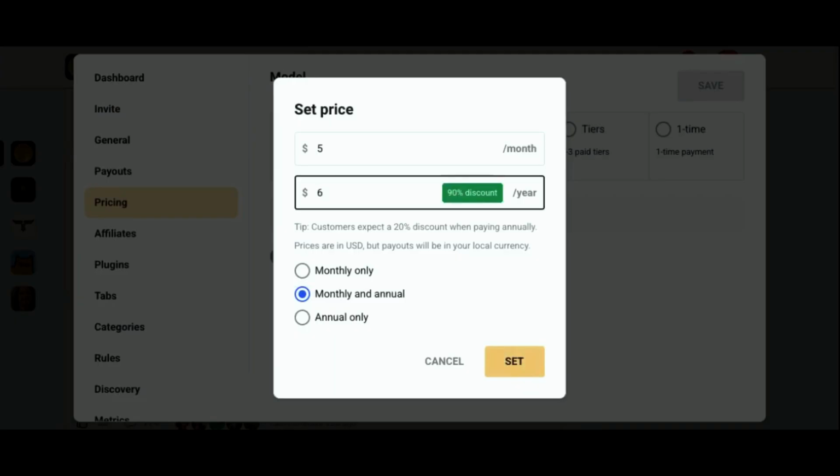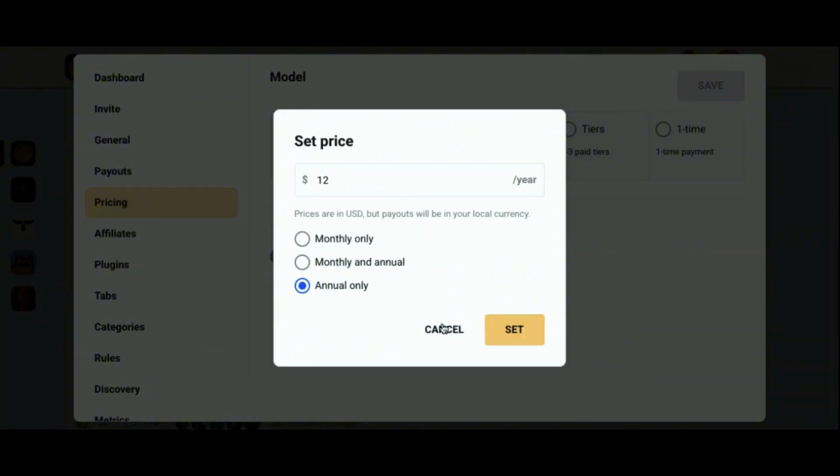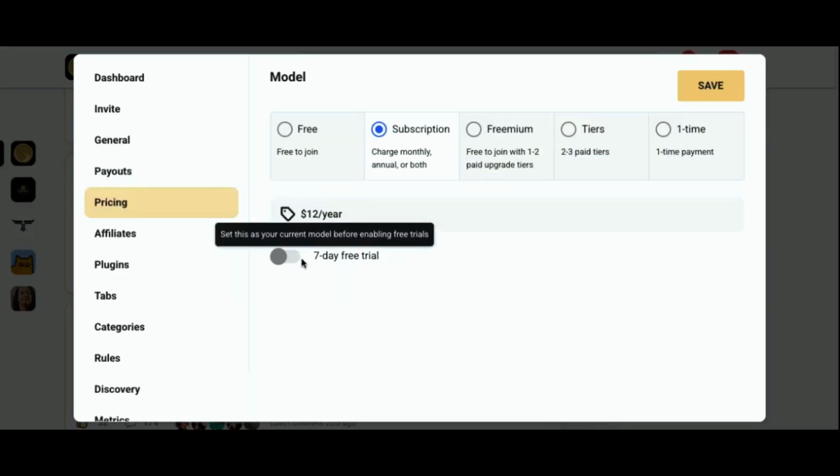And SKOOL will tell you what kind of discount you're giving people based off of that. So you can see the breakdown of it. You could also set it up if you just wanted people to pay annually as well. So that's the way that works. So let's say we said $12 annually. We could also set up our subscription where it has a 7-day free trial for that as well. So that's the subscription side.